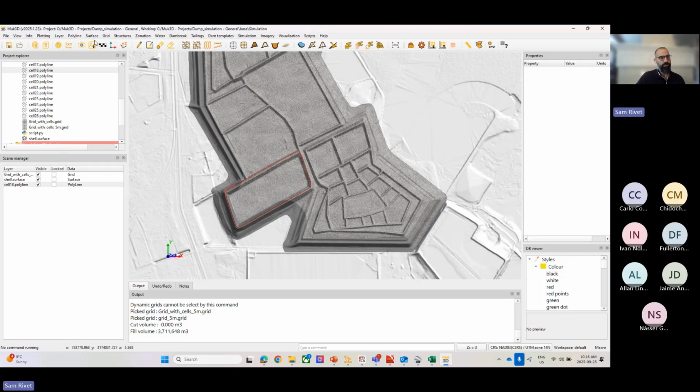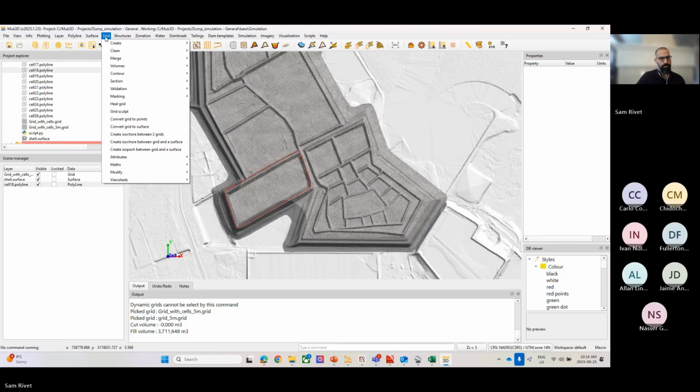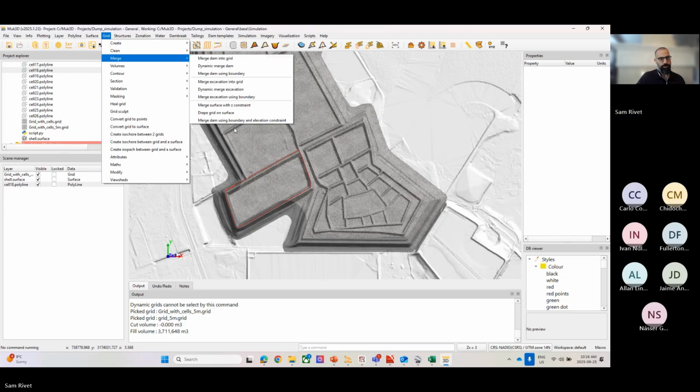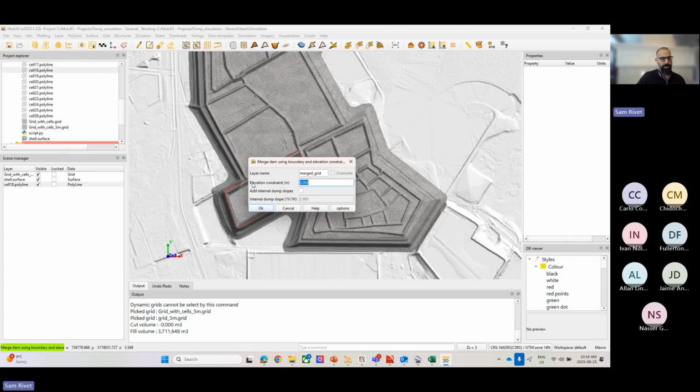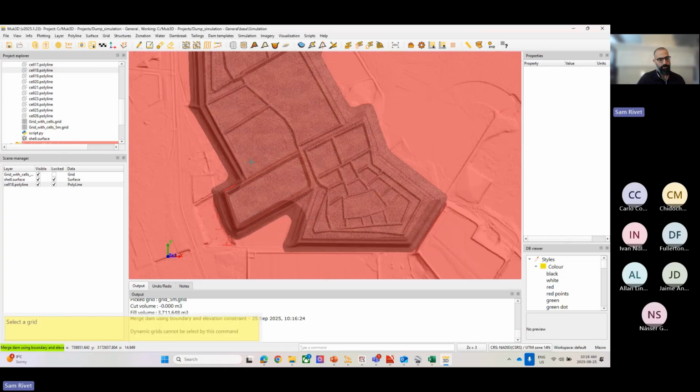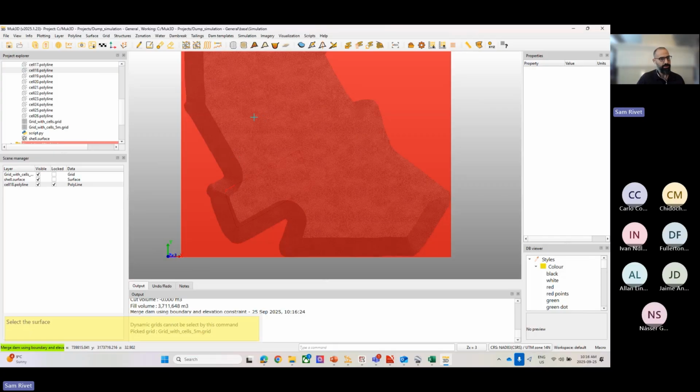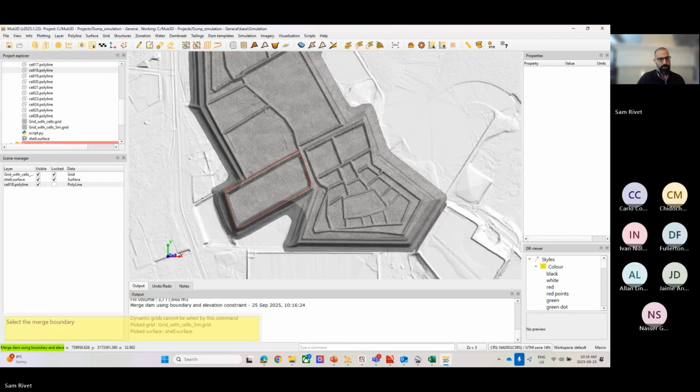Okay, so I'm going to run this quickly. Grid, merge dam using boundary and elevation constraint. So I'm going to say build cell 18 up to 20 meters in elevation. Here I have a default setting of 2-to-1 slope. You can change that. I'm going to leave it. I think that's pretty realistic, 2-to-1. I'm going to hit OK. I'm going to select my base grid here with my cell walls built in. I'm going to select my final design that I'm building towards and my boundary, which is cell 18.